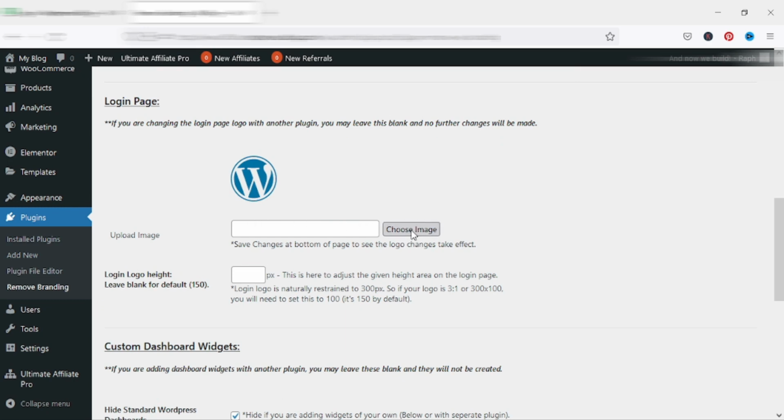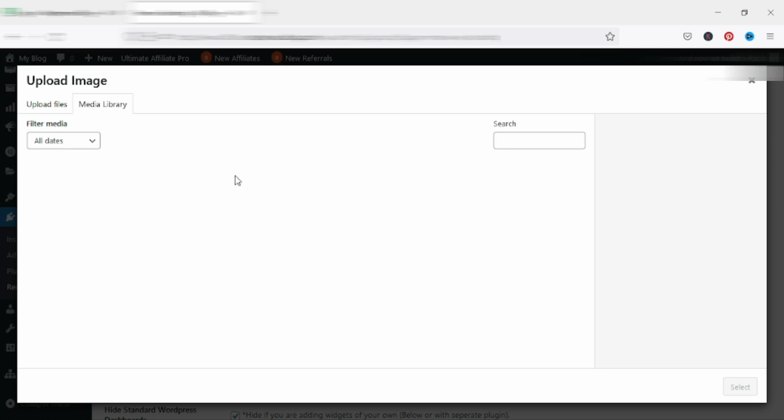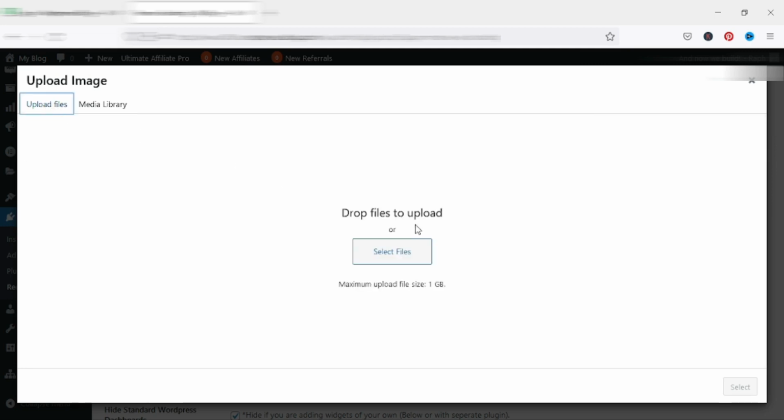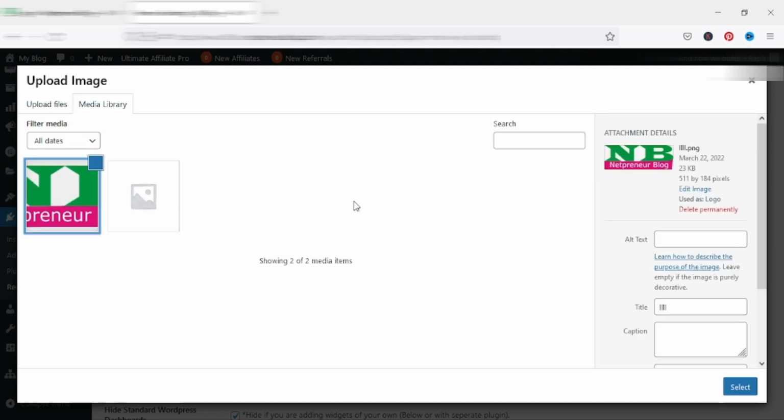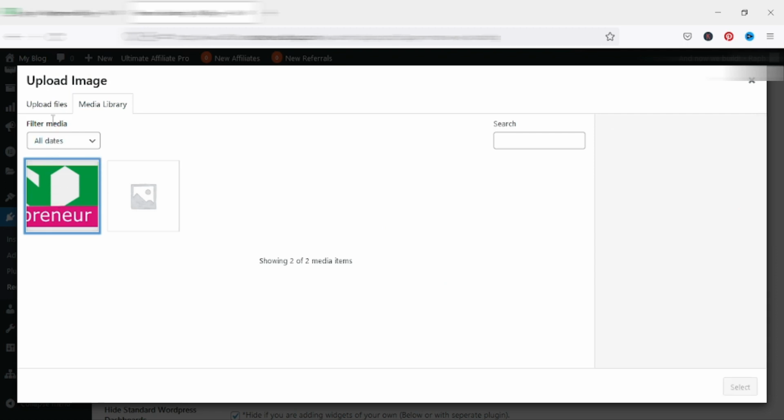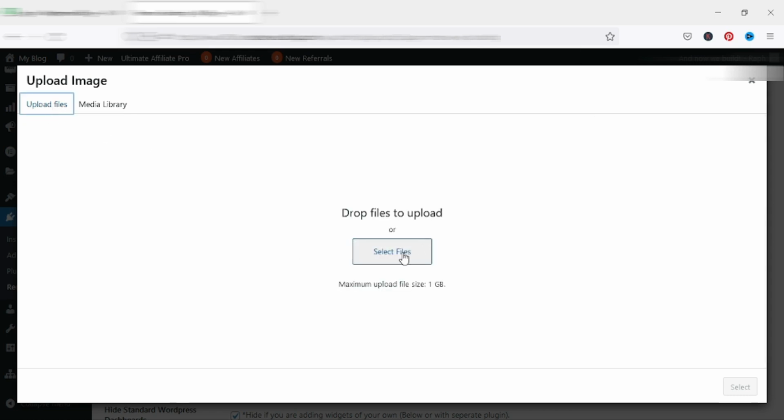So I'll click on choose image. Okay, so I'm going to select the image from here. I'm not going to use this one. Let me use another one from my system. Well, let me use this one. So I'll click here. But if you don't know how to do it and you want to upload a logo from your system, just click upload files, then click select files. Okay, so I will select this and click open.